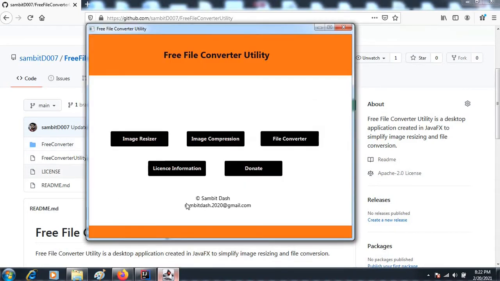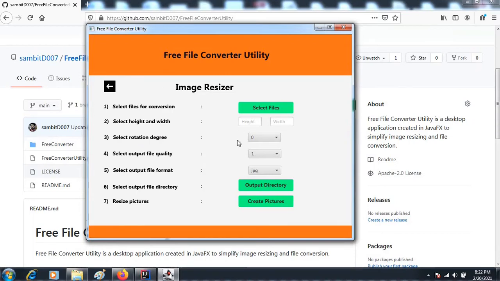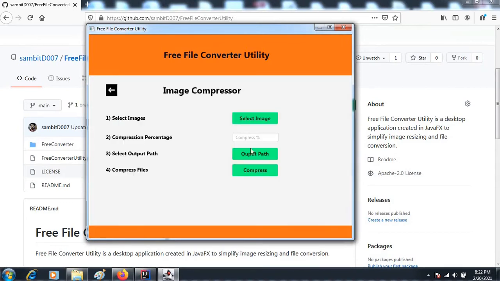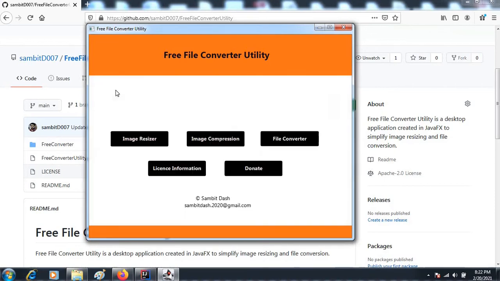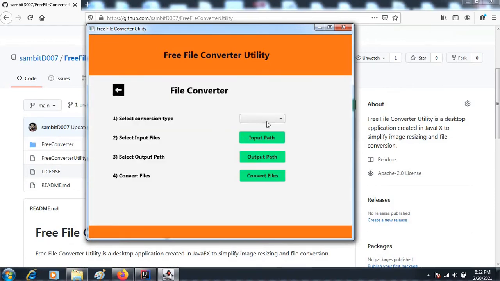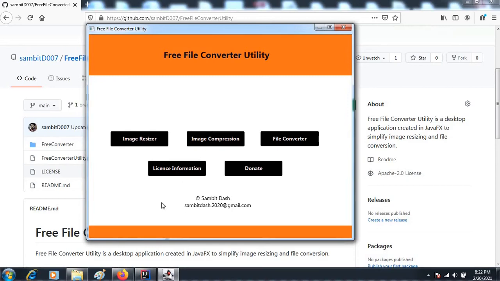So let me just show you. I have this feature of resizing the images according to the pixel, or maybe the rotation if you want the images to be rotated, as well as the quality of the images and the output format. Then compressing the images, as to the amount of compression you want to do, maybe 10%, 20%, 90%, depending on your choice. Then converting, so if you want to convert PDFs to JPGs, this is the tool for you. So let us get started.